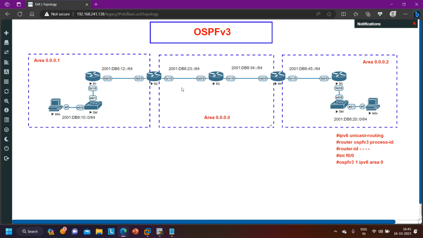That's all for today. Today we understood only the basic configuration of OSPF version 3.